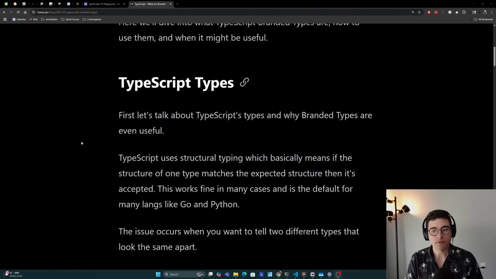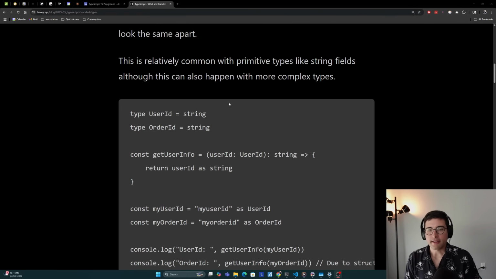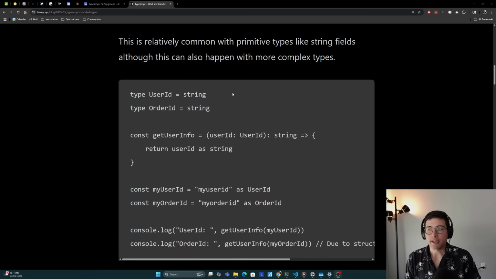First, let's talk about TypeScript types and why branded types are even useful. TypeScript uses structural typing, which basically means if the structure of one type matches the expected structure of the type definition, then it's accepted. This works fine in many cases and is the default for many languages like Go and Python. The issue occurs when you want to tell two different types apart that look the same. This is relatively common with primitive types like string fields, although this can also happen with more complex types. We'll go through a few examples to show this.